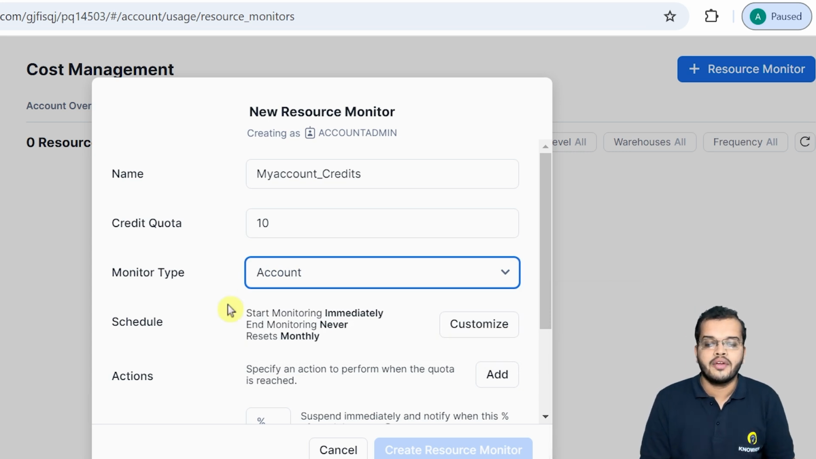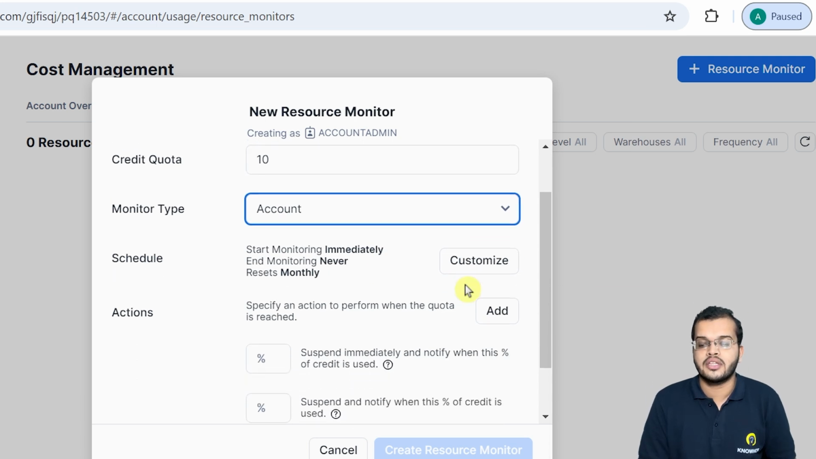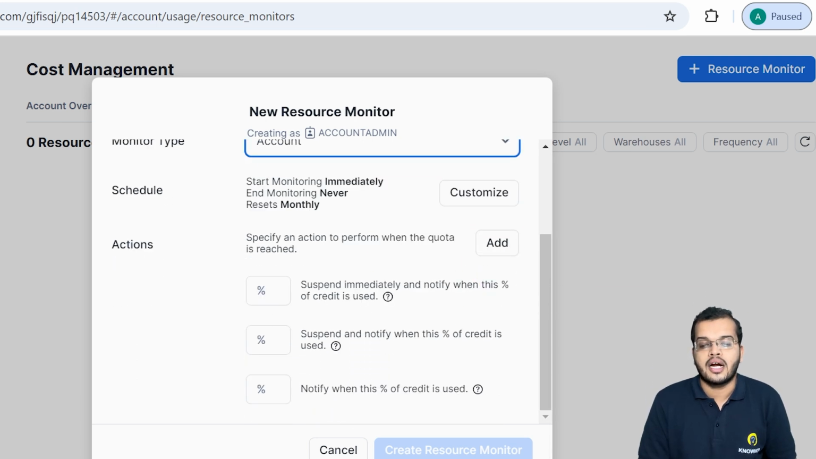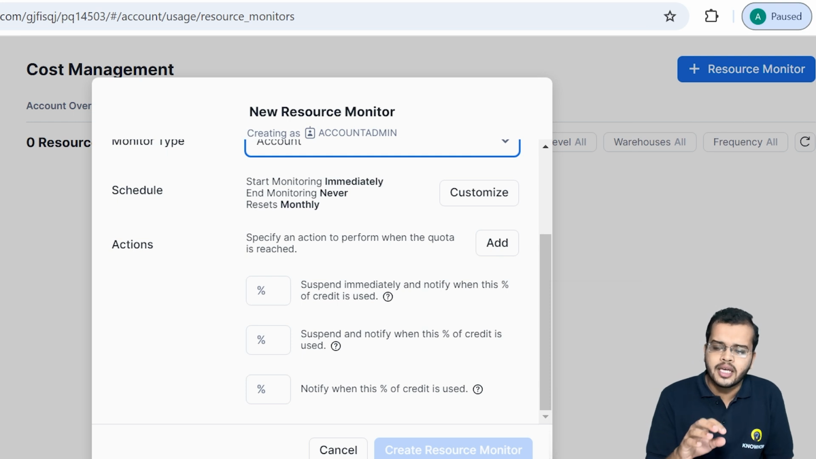Here we also have an option that I could customize this. What is the customization that it is asking for? To start the monitoring immediately and end the monitor never. So here we have an option to end the monitor. If you would like to customize, we can do a lot of things whichever we require as per our own convenience, as a user convenience. So let us keep that aside.